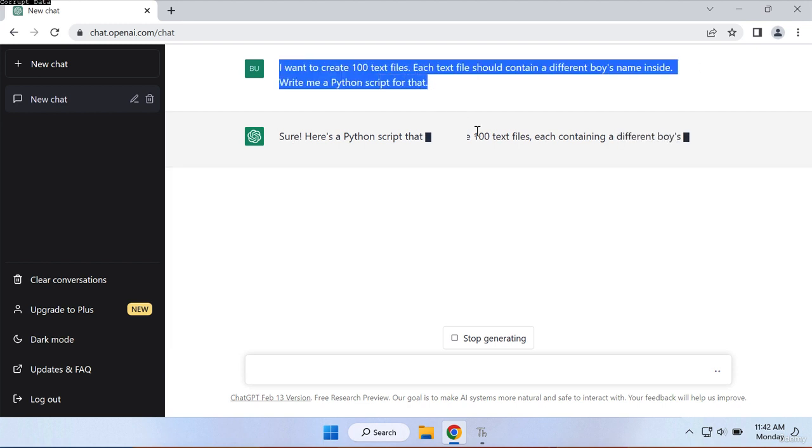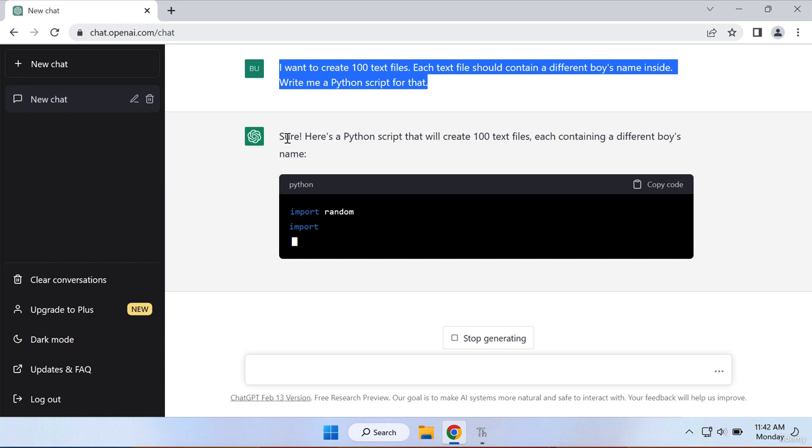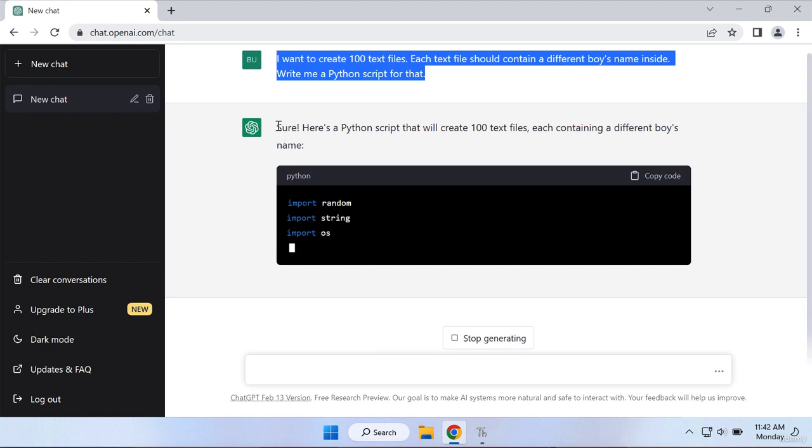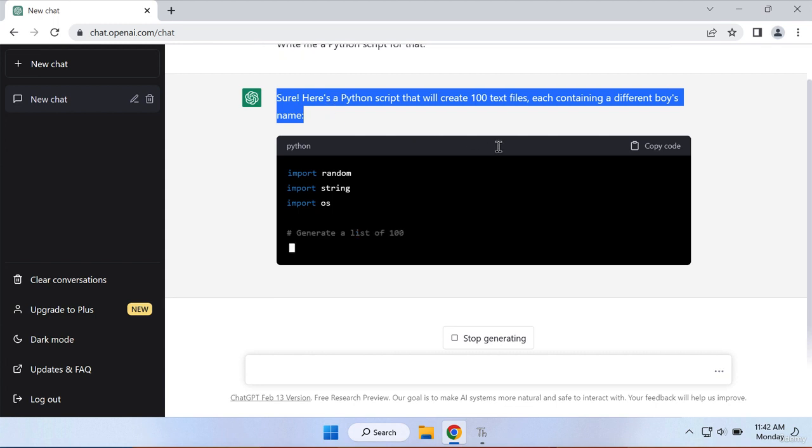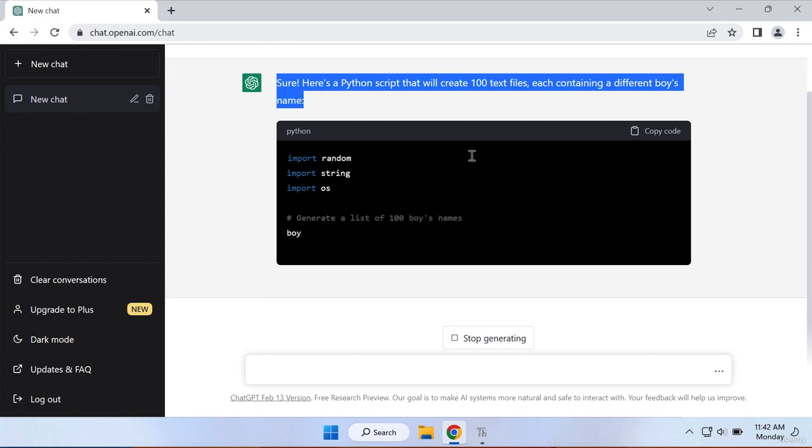So this is the answer of ChatGPT. It normally should consist of an explanation of what ChatGPT is about to do, and then it gives you the code. So this is the code that it is giving to me. Your code should be slightly different, right? So don't expect your code to be identical with mine.